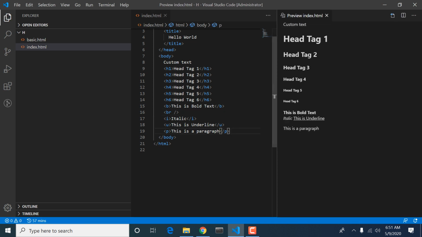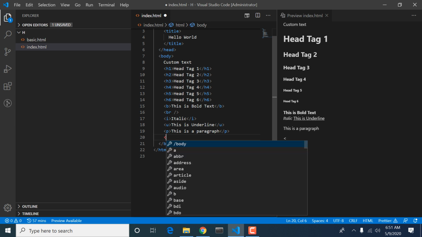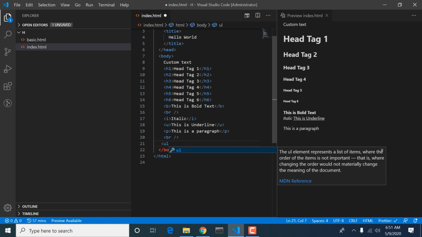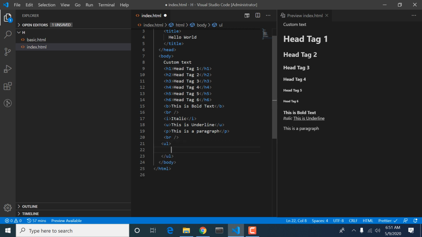Okay, so now the next question. What we have studied so far: we have done HTML heading tags, bold, italic, underline. Next we come to lists. There are two types of lists. First of all, we have UL, which means unordered list.